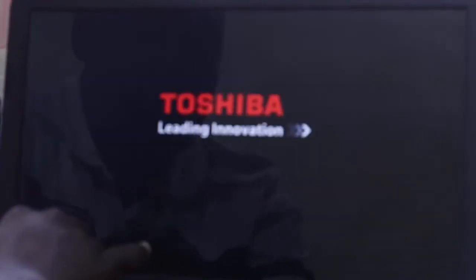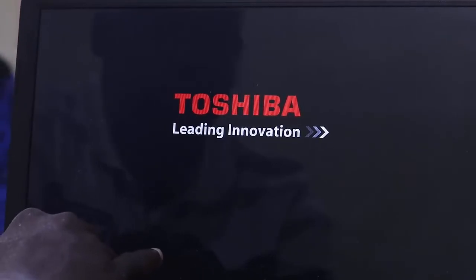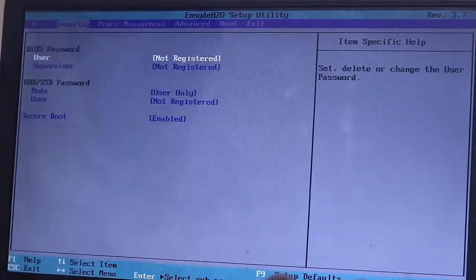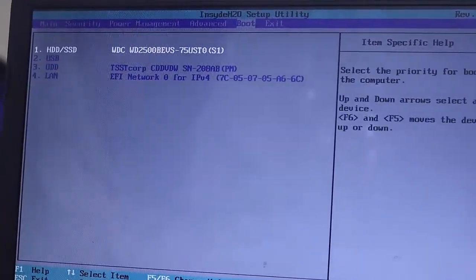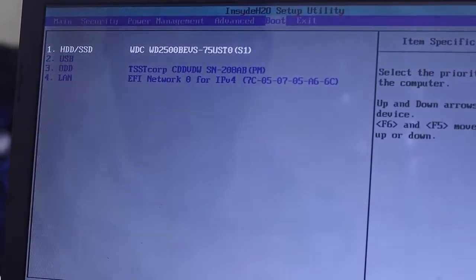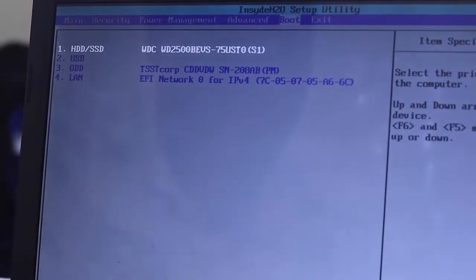I'm going to start by putting on my laptop, the hard disk is in, then I'm going to go to the setup by pressing F2. Then navigate to the boot tab and select my hard drive as my first bootable device.